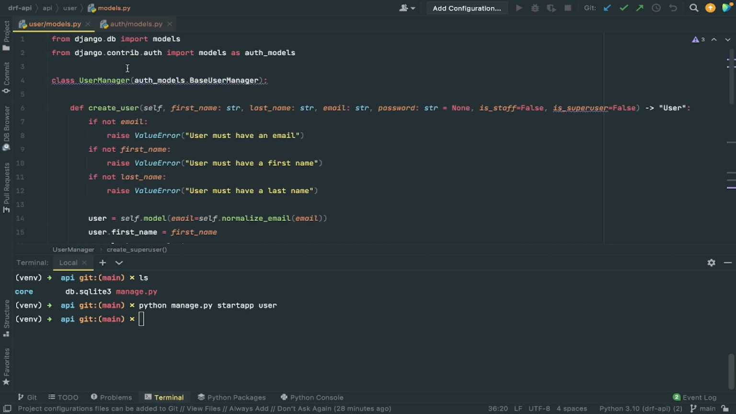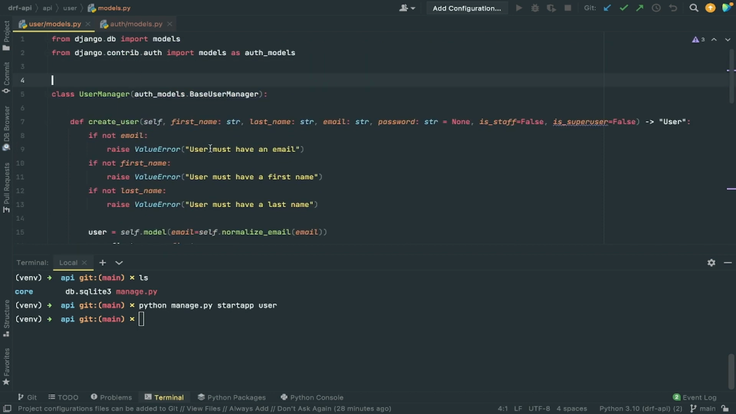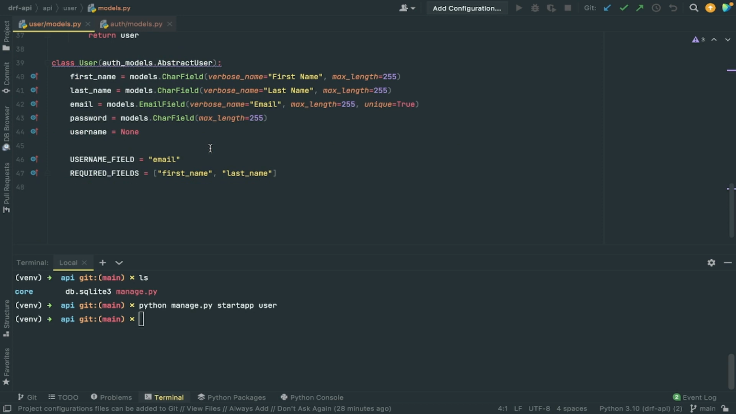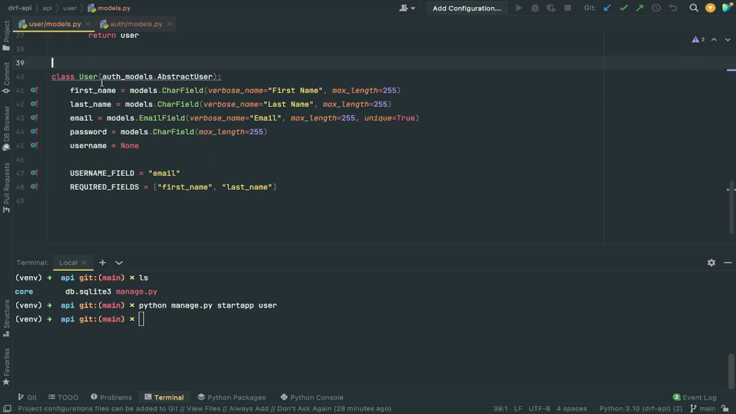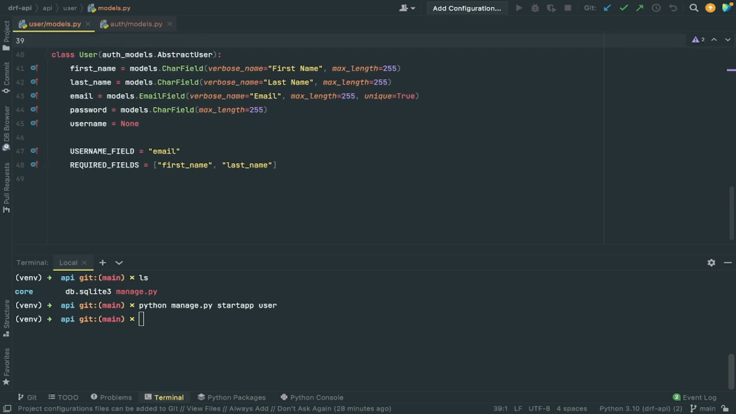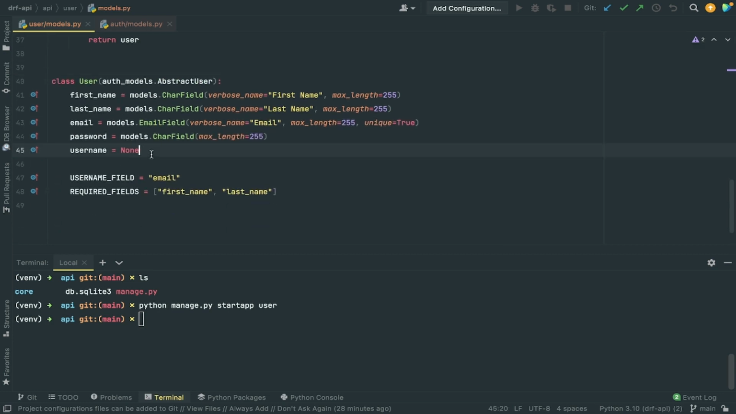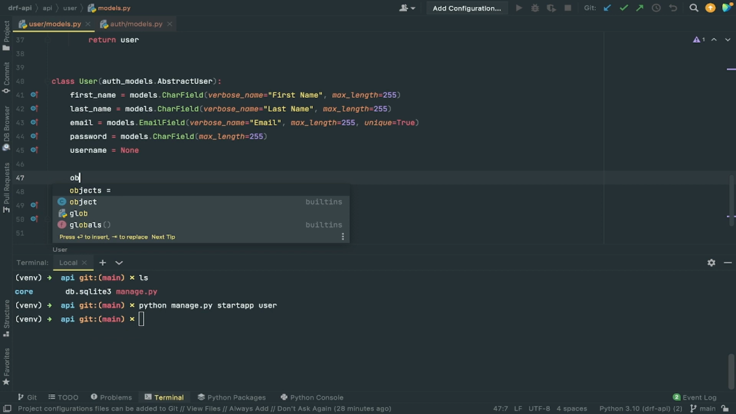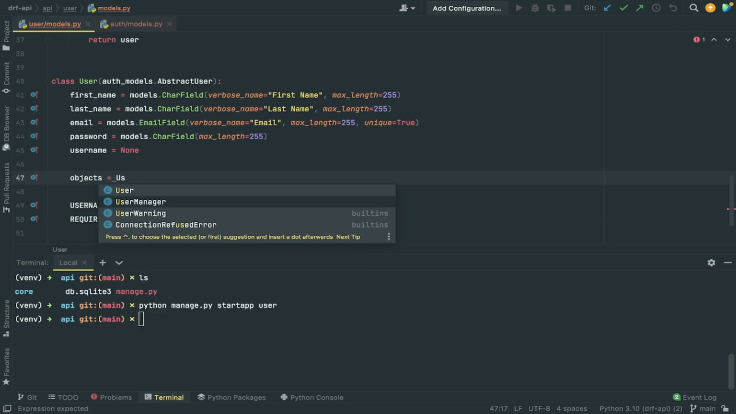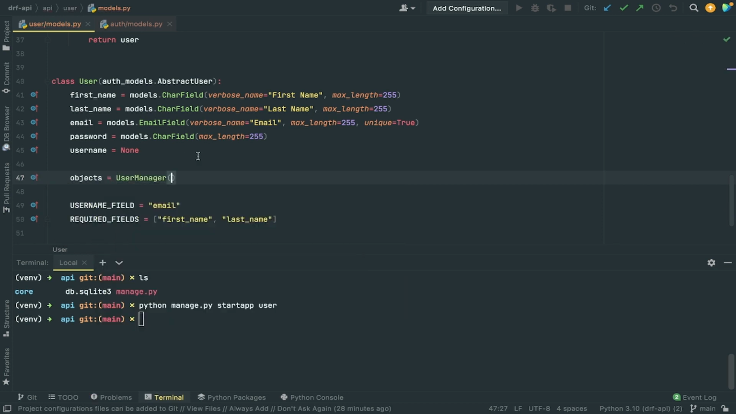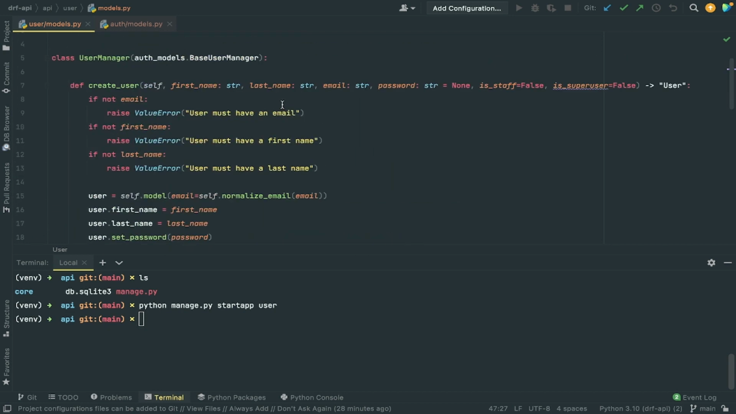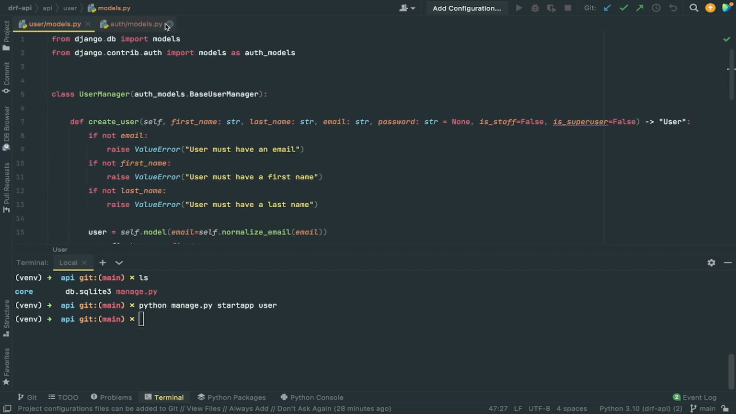So that's our user manager. This is useful for when creating our superuser within the CLI. Now back down on our user model, what we want to do is attach that to our user manager class. So we will just say objects equals UserManager. And that's pretty much it for the models file.